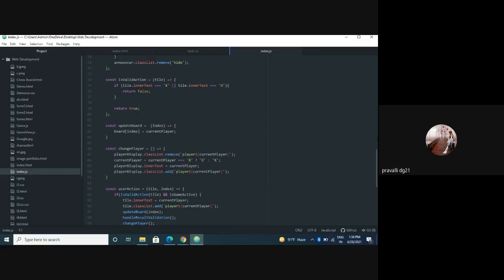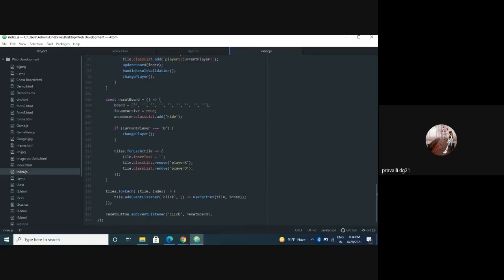Lastly, we will implement our resetBoard function, which will reset the game state and the board. First we will set the board to contain 9 empty strings, then we will set the isGameActive variable to true and hide the announcer by adding the hide class.